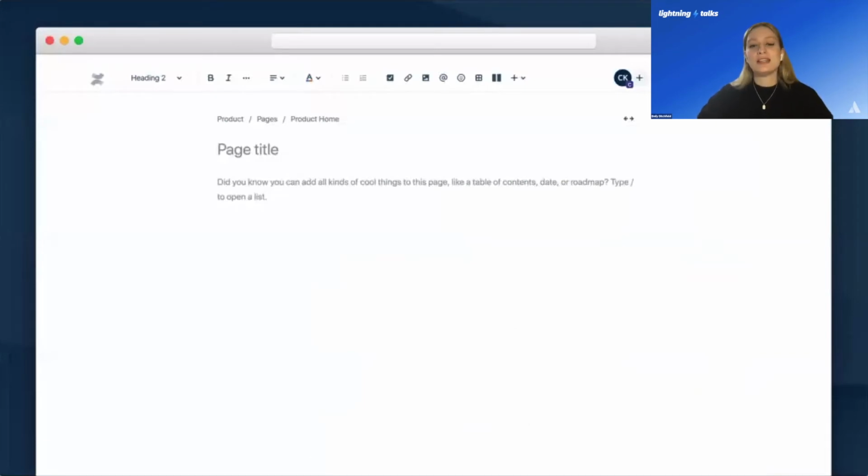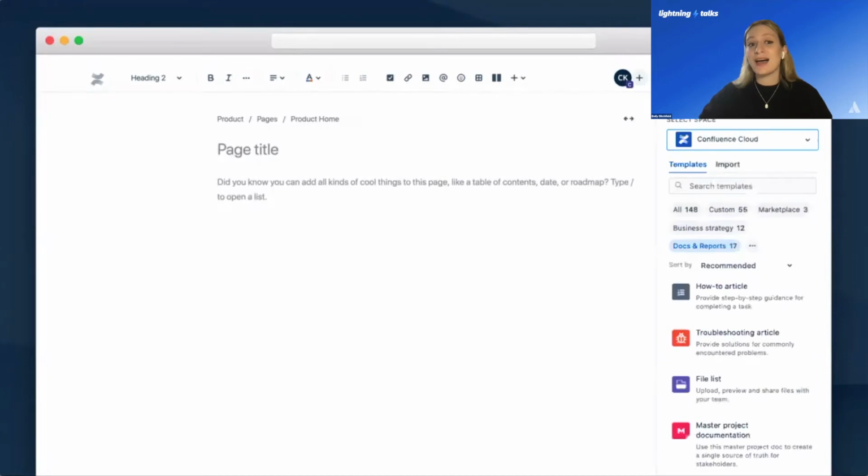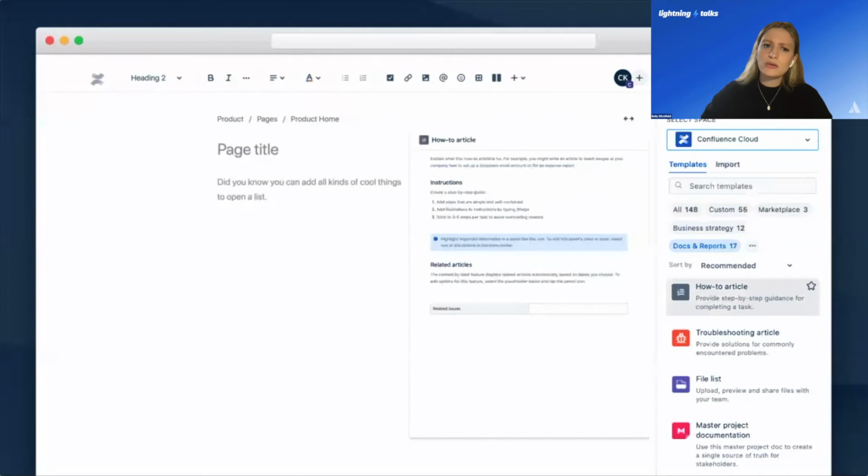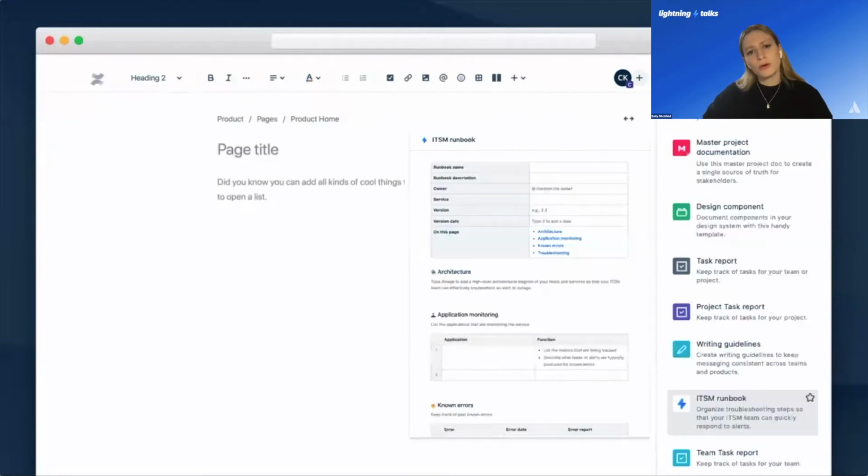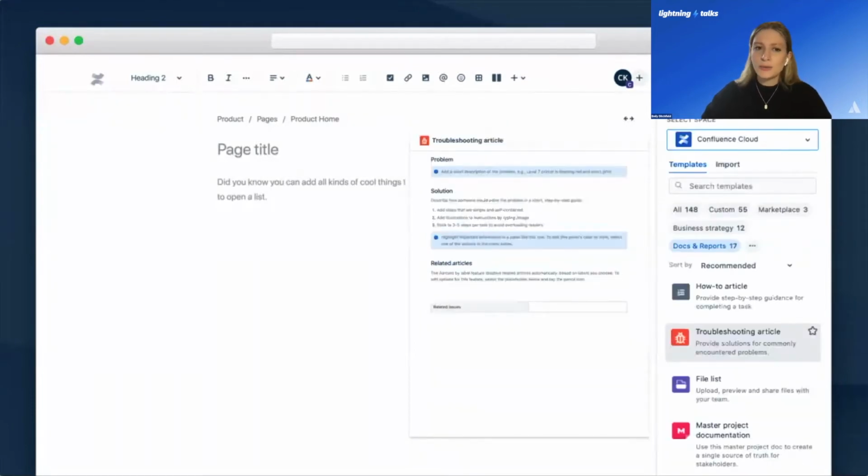She realizes that she needs to make a new page. She goes to create and she's facing the daunting task of getting started. Instead of this taking time and energy to figure out what she's going to put on the page, she goes straight to the template library. She knows that the page she's going to create is some kind of report, so she can filter the template library. She scrolls through a few options: the how-to article, the ITSM runbook, the troubleshooting article. She gets to see a little preview of each template before selecting the troubleshooting article.